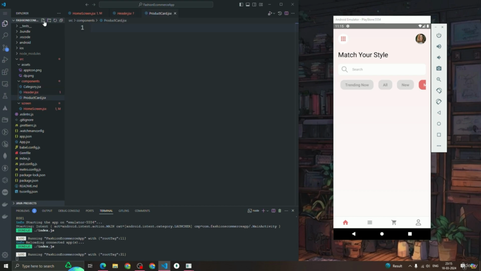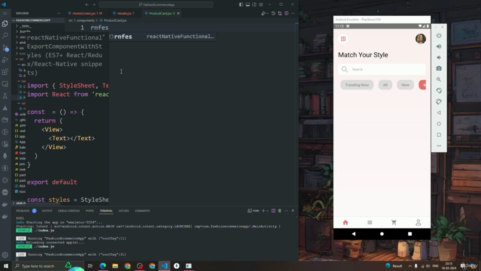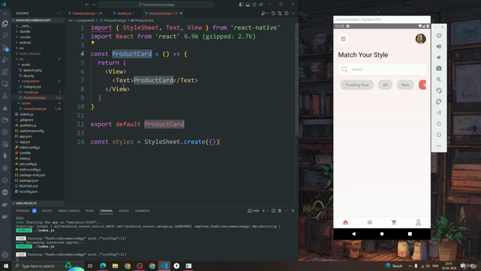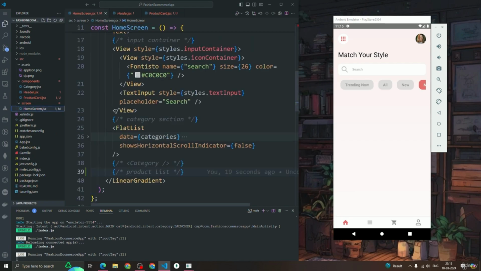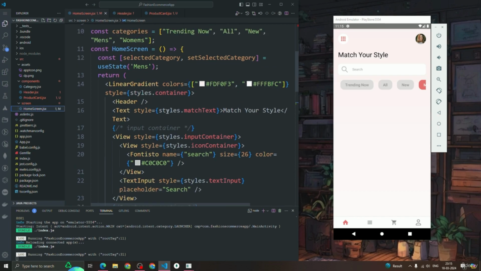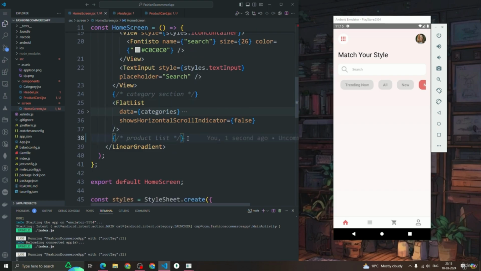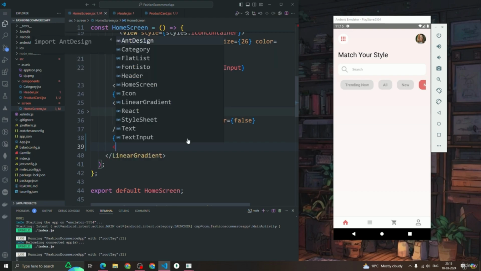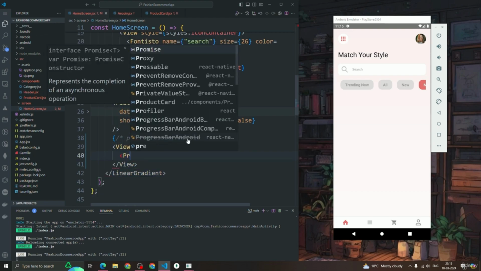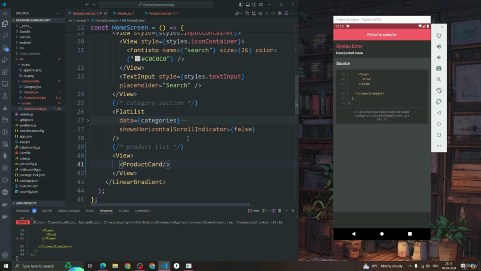card.jsx. As you can see, we have created one component called product card. Let's quickly create the component by typing rnfes. So it created one product card component. I went to the home screen component, and now let's understand the code. We have a header component, this text component, an input container, and this category section. Now we are going to do the product listing component. So first, let's do it like this. We're going to have one view for now, and let's import the product card which we just created.